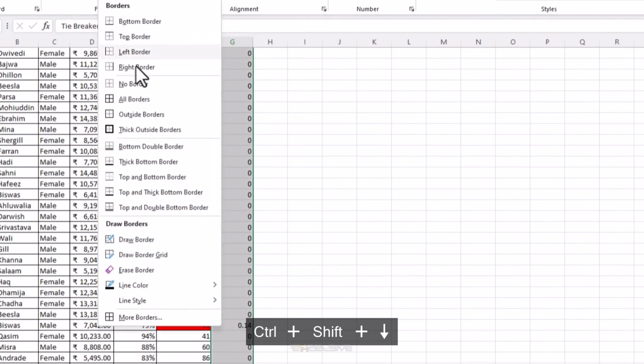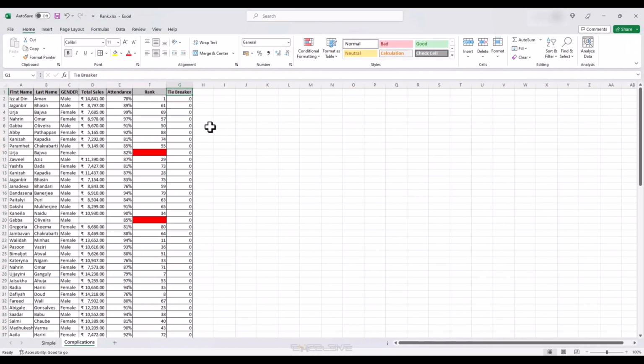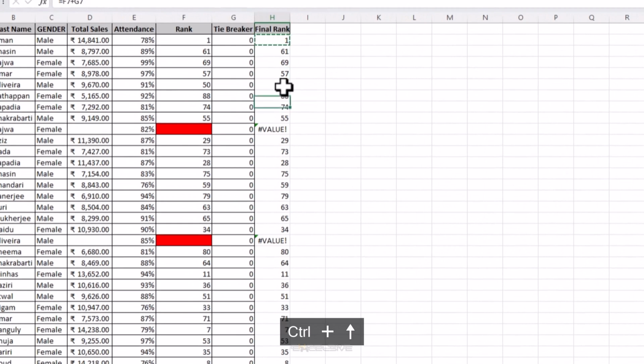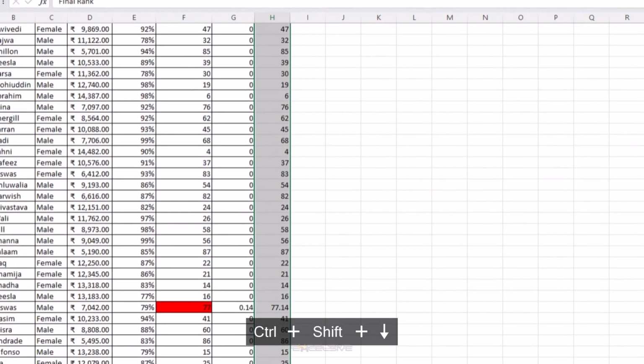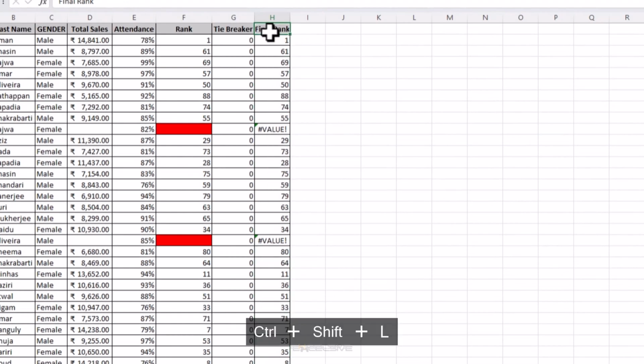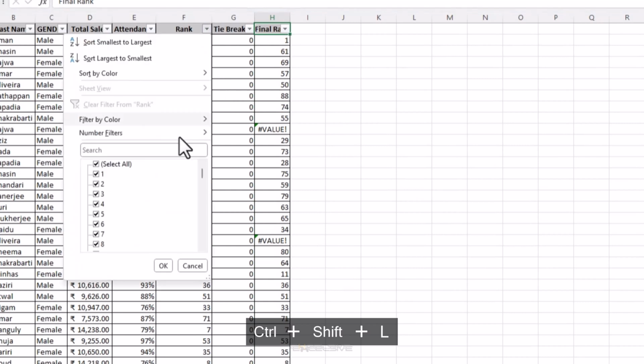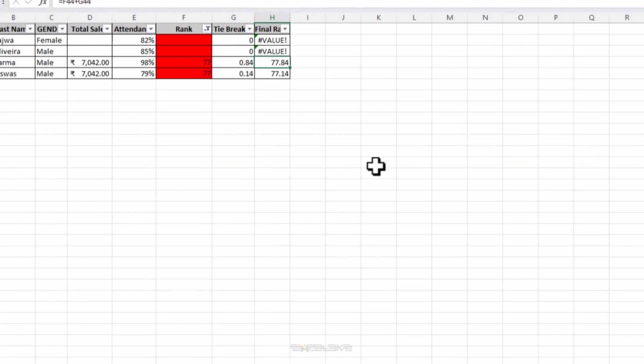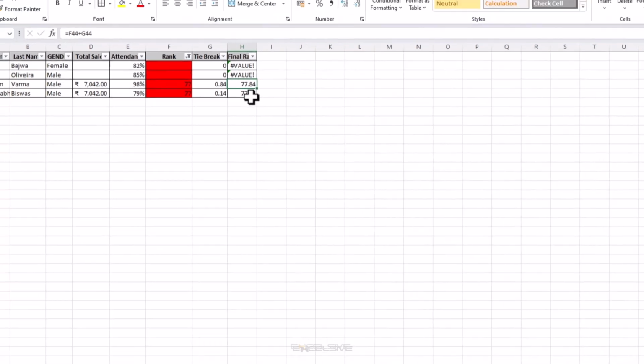So now we create a final rank column. Now add our rank and tiebreak values and copy it to the end. We have #VALUE error here because our rank cell is empty. You can leave it as is or use IFERROR to get rid of this error. Let's check our duplicate ranks now by using filters on duplicate sales figures. Go to top, Ctrl Shift L and filter rank by color. And now we have final rank as 2 unique values.